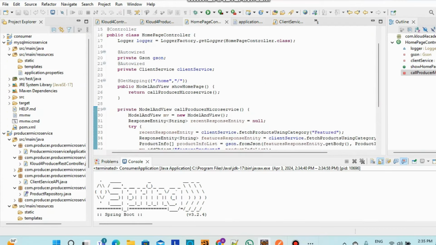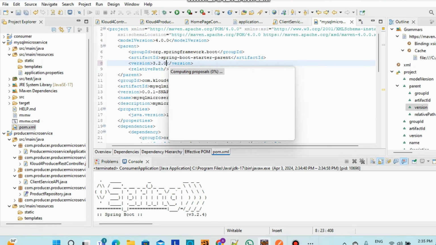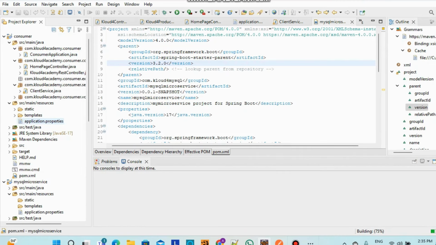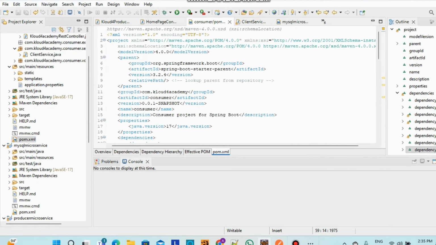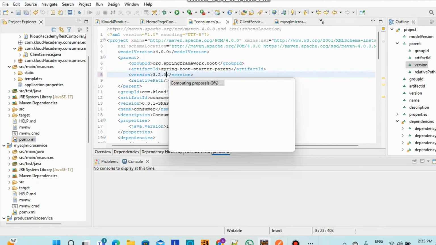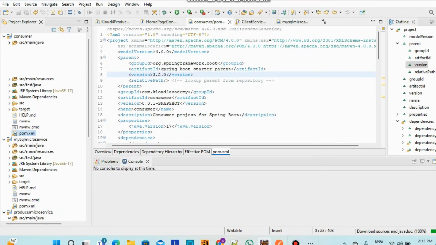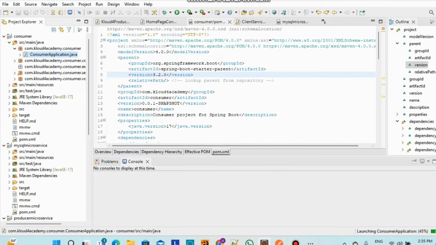Let's say we will change the version here. 3.2.0 we will try. Sorry, I think I wrongly put it. Here I have to put 3.2.0. If it is not working, we will put 1.0. No problem. Let us see what will happen. I'm just starting the server again.